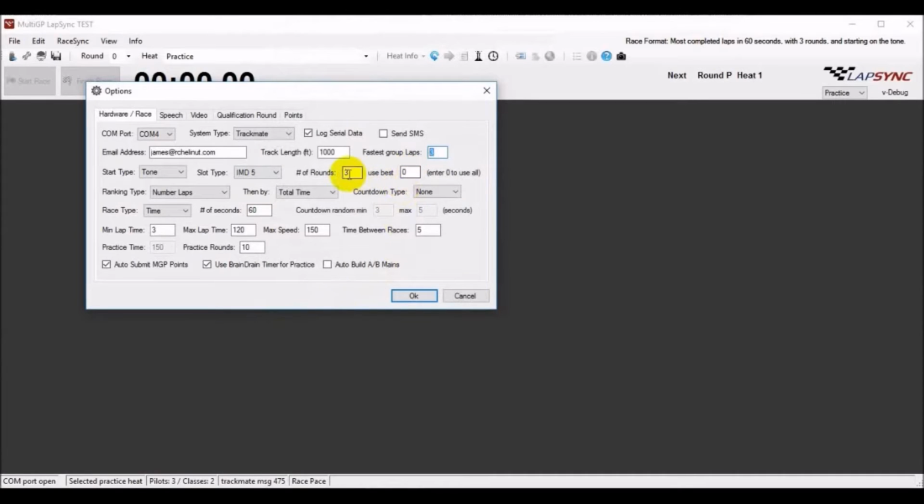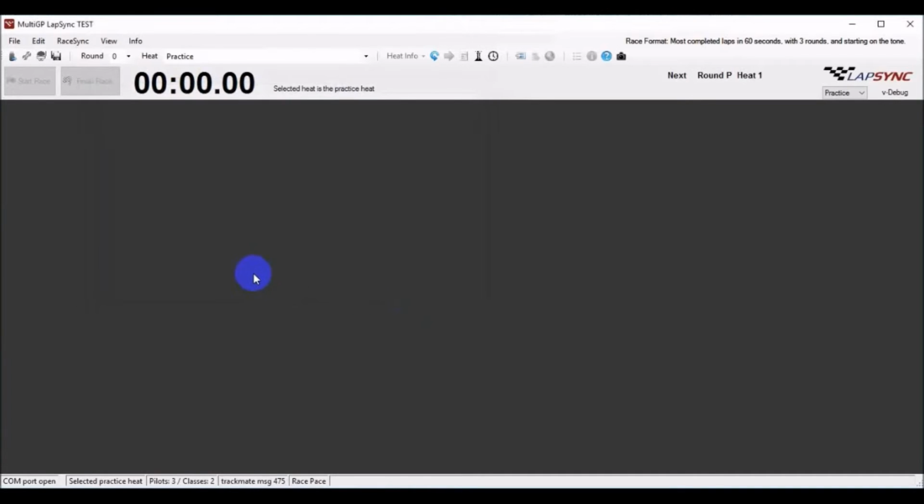Use best, so you can say use the best 2 out of 3 or whatever, and enter 0 to use all. And as you can see, you hover over these and they give you a little tooltip explaining what they are. Anyway, the main thing once you start LapSync is you select the COM port and the system type. Once you've selected them, you can click OK.